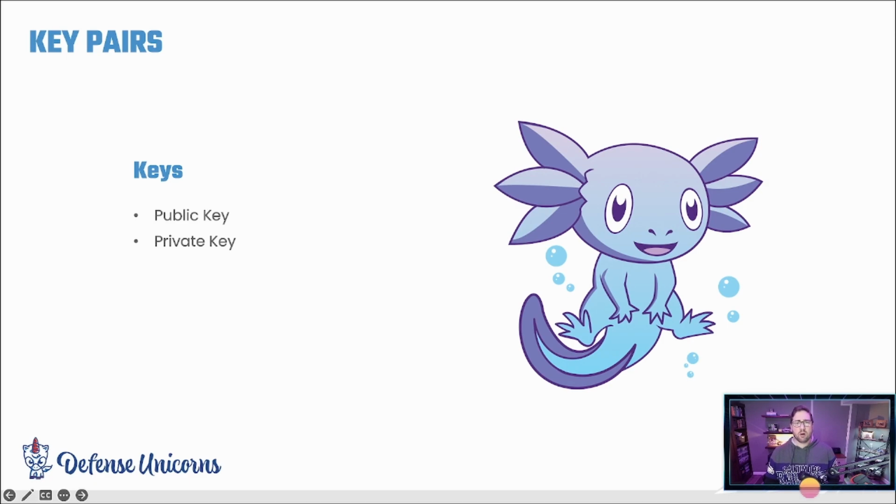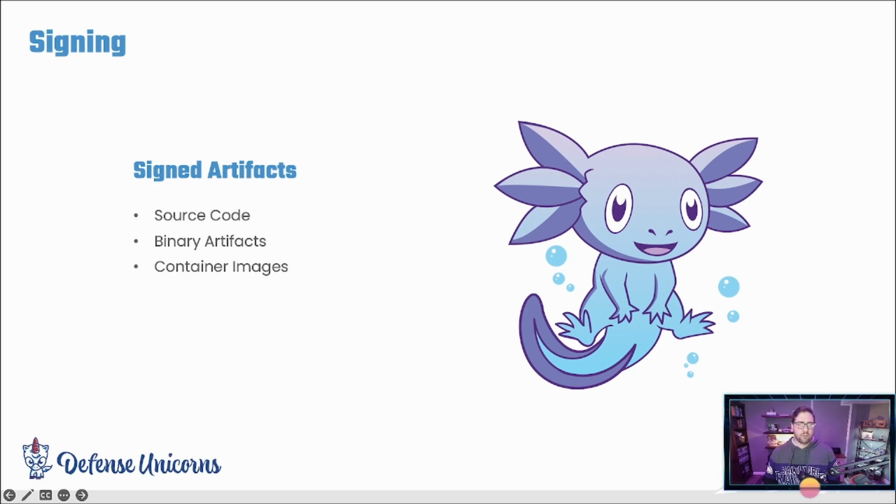So the key pairs are just like you'd be familiar with a public key infrastructure, SSH signature keys, your public key and your private key. Your private key is protected, and you use it to sign various pieces of the SBOM. The public key is what others use to make sure that it was signed with the private key. We have the signatures. We have different types of signed artifacts. This could be source code, binary artifacts, as well as container images.